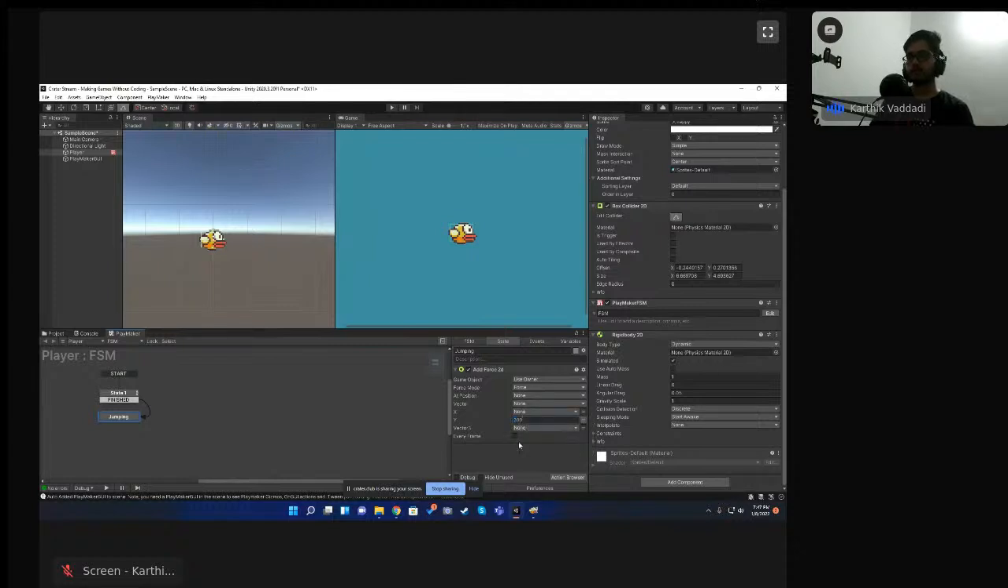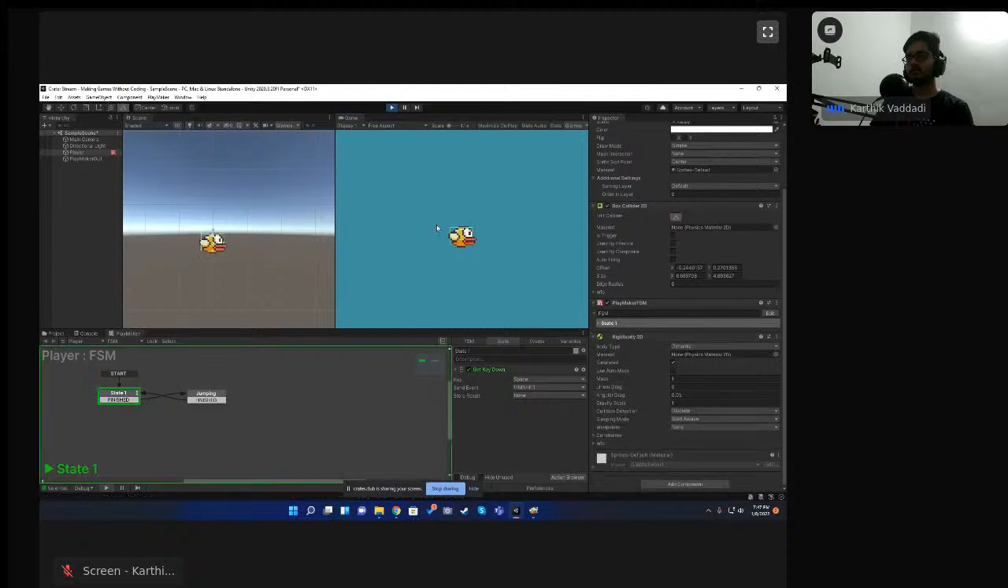So I'll just give it a value of 200, and I'll put it back to the finished state. So what happens here is when you press space, it will go to jumping state, and it'll go back to the first state. So I'll just hit play, and you can see that there is absolutely less interaction if I press space, but it still gives that force.